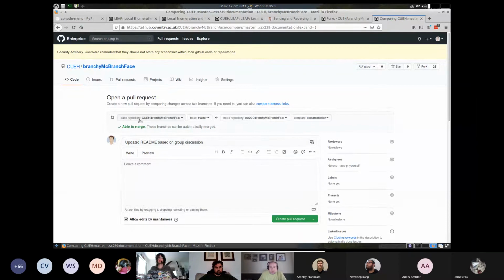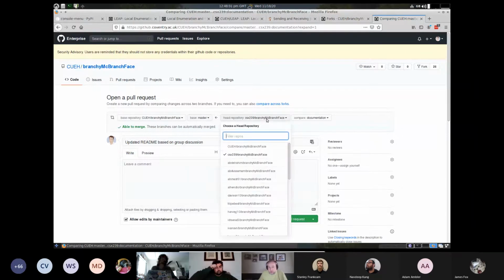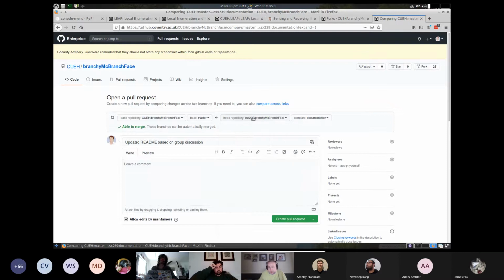You pick the base repository that you want to merge into, and you can see it's automatically gone back to being CUEH branching at branch face. So that's the original place that the fork came from, and which branch you want it to go into, and then the repository that you want to get it from. And you can see here that's CSX239 branching at branch face, and it's the documentation fork.